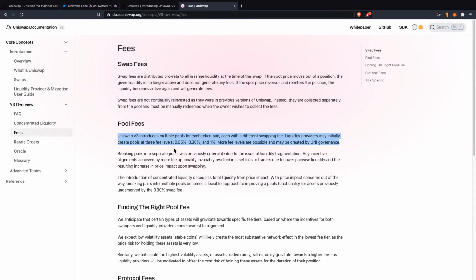If you're in what they call normal or regular pairs, I forgot, or standard or something like that, you get 0.3%, which is pretty typical as we saw in V2. And then if you're in more exotic pairs, you get 1%. So it's pretty cool. It's pretty interesting to see.